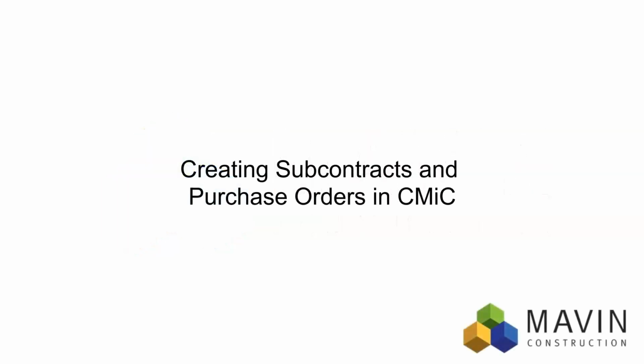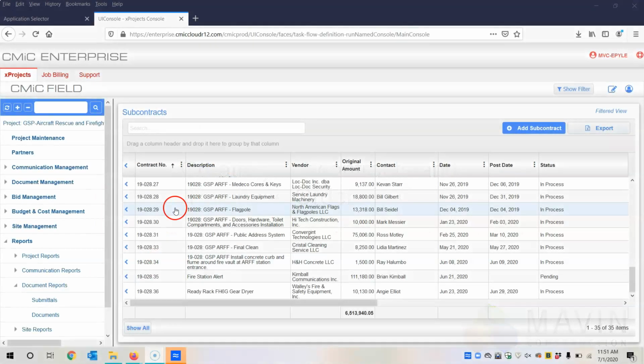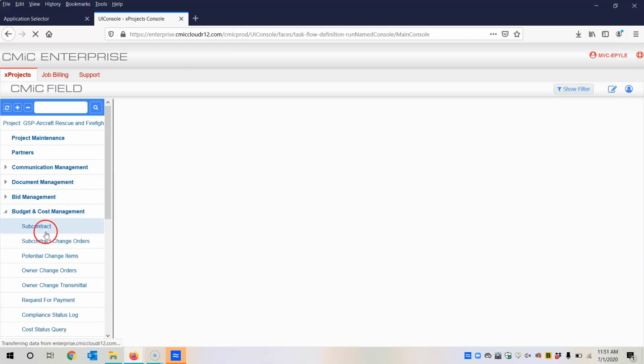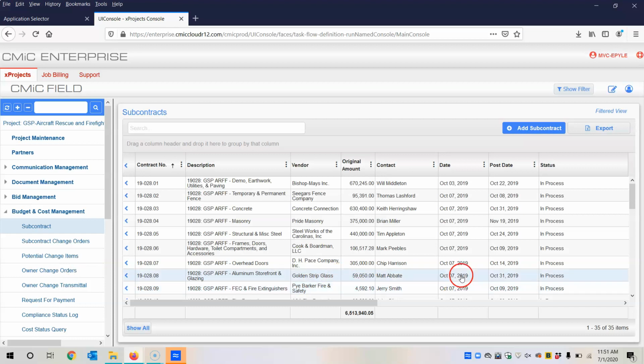This is a tutorial video on creating subcontracts and purchase orders in CMiC. The process is fairly similar for both subcontracts and purchase orders. To start off, you're going to go to this side toolbar and hit Budget and Cost Management. And then from there, you're going to hit Subcontract. And you'll hit that for both purchase orders and subcontracts.